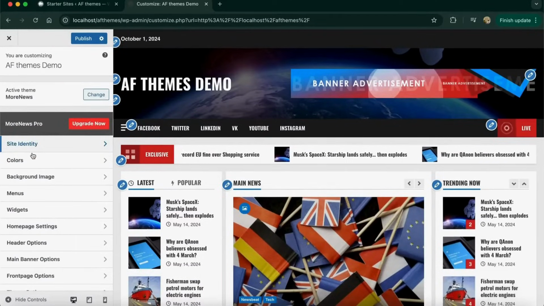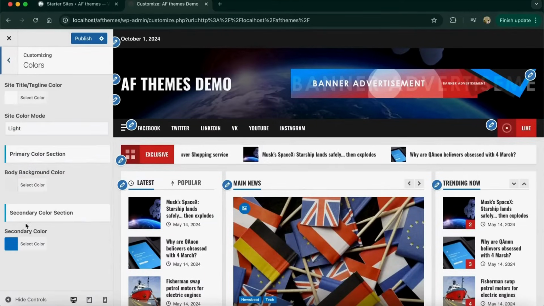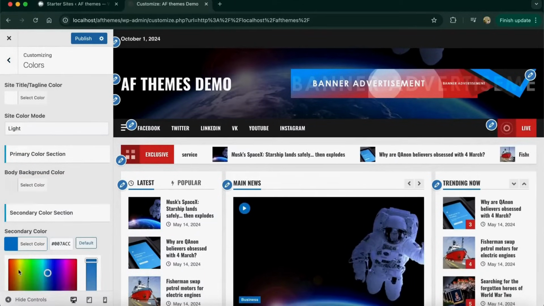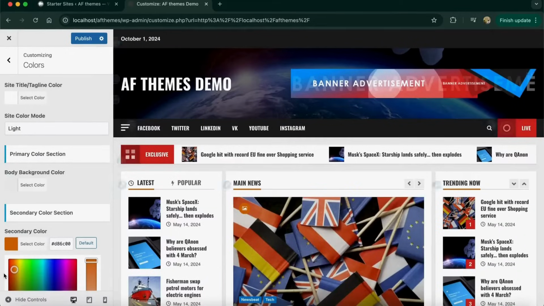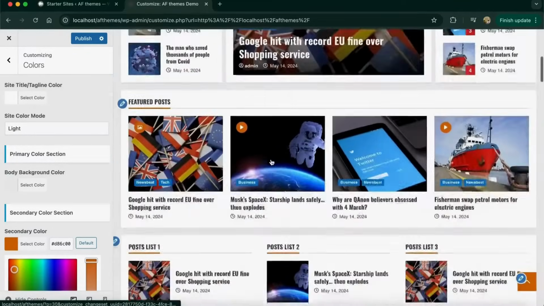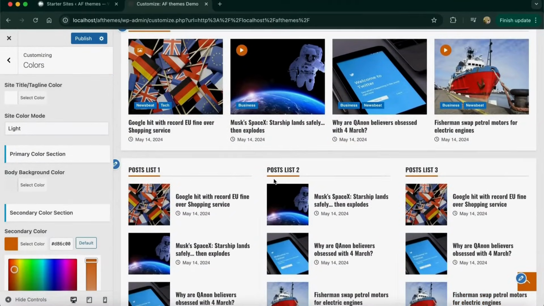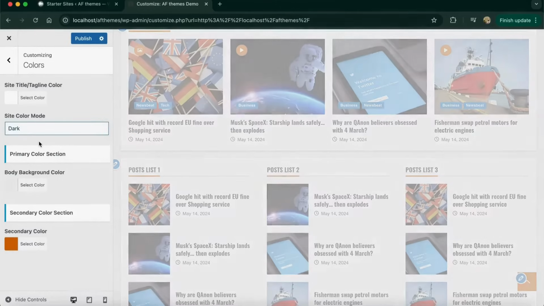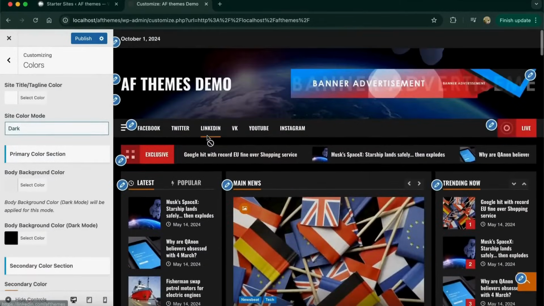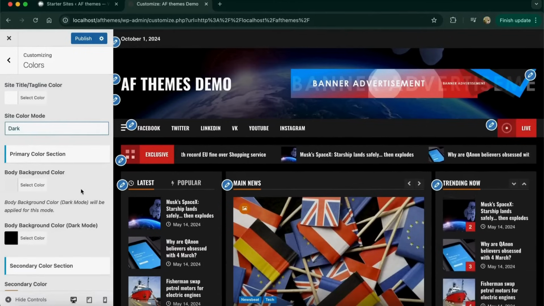Let's go back and click on Colors. From here, we can change the secondary, primary, and site title and tagline colors. We also have the option to switch the site mode between light and dark, and adjust the body background color.